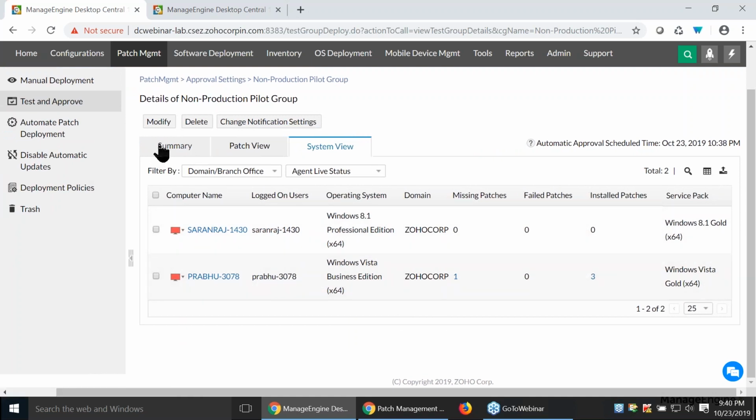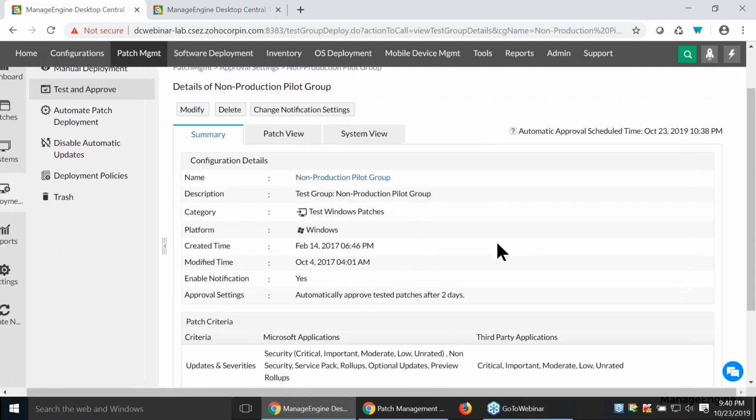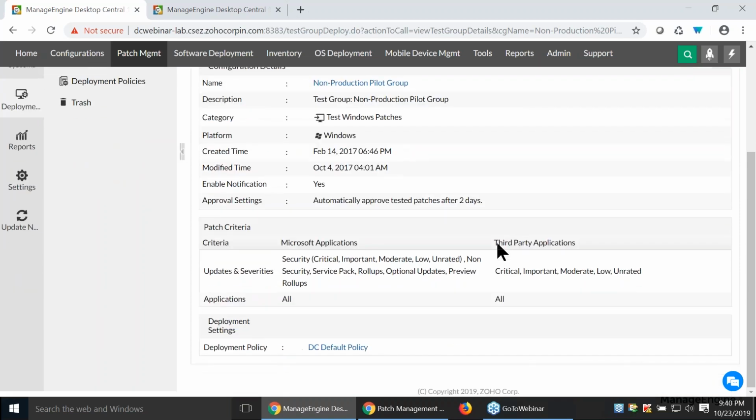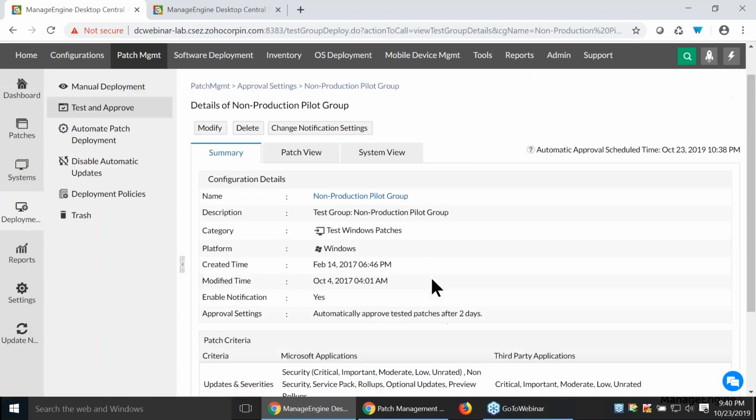I can find those information over here. And the summary tab gives you a clear information on what is the criteria which have been chosen here, what's the deployment policy, when the task have been created, who created it. All these information will be very well available over here. So with this, you'll get a clear picture of what can be done. Also, you'll be able to get this as a detailed report and it can be shared with the subordinates.